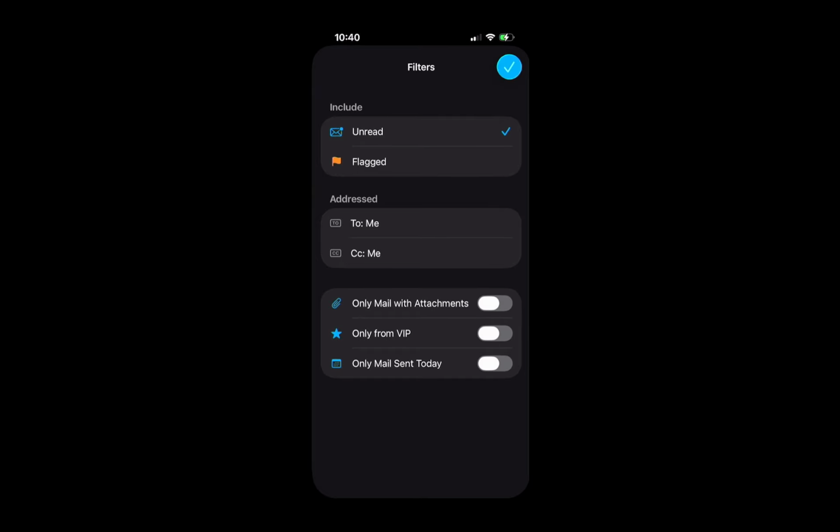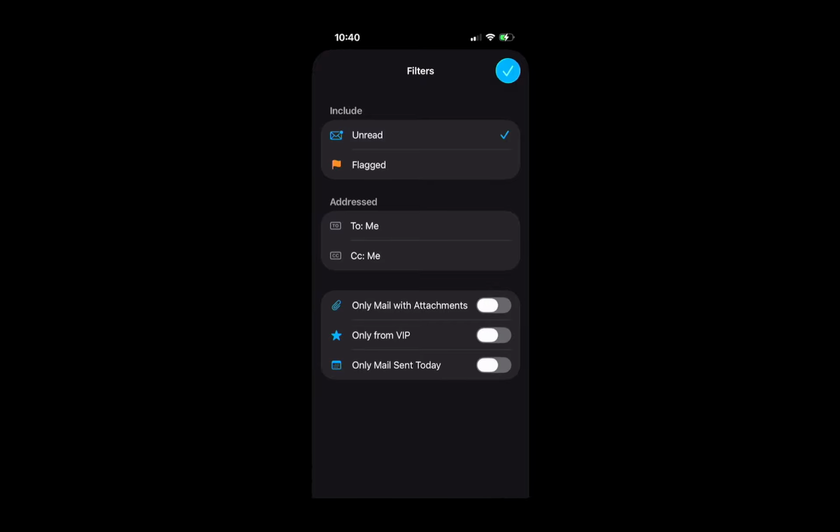You can choose unread to see only messages you haven't opened yet, which is perfect for catching up. Pick flagged to bring all your marked items into one place when you're tracking tasks. Select to me to show emails addressed directly to you, cutting out broad distribution lists. Has attachments helps you find messages with files you might need to download or review. And VIP highlights mail from people you've previously marked as important, so their messages never get buried.